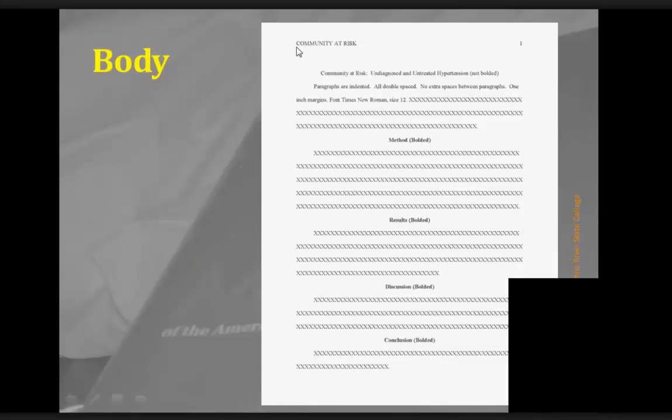See, it doesn't say running head. It just says community at risk. And this should be page 2, not page 1. Sorry about that. So, you have your title here. It is not bolded, and it's centered in a line. You do not have an extra space. You just double space down, and here's the beginning.